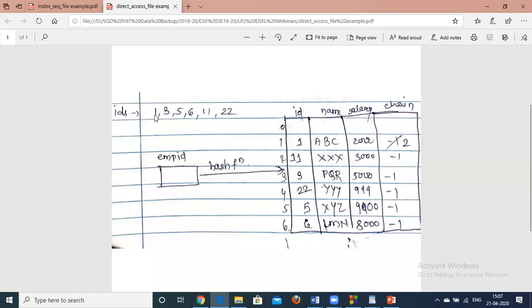Suppose here the hash function is mod 10, and the size of the table is also 10. Then 1 has the hash value 1, and we will insert that record at position 1. Initially, the chain value will be -1 when a single record of that chain is present. Secondly, we are inserting 3.